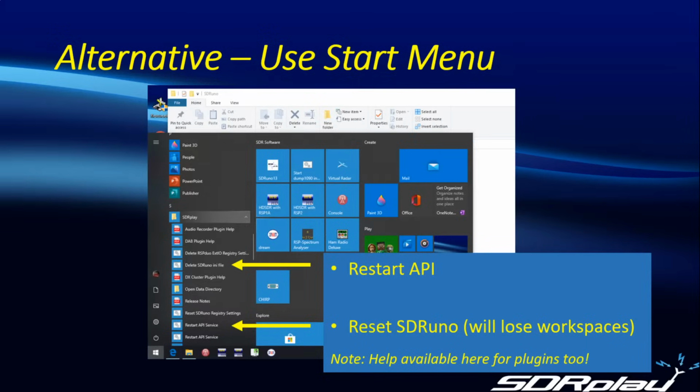So we talked a lot about INI files. Let's have a look at the data directory.